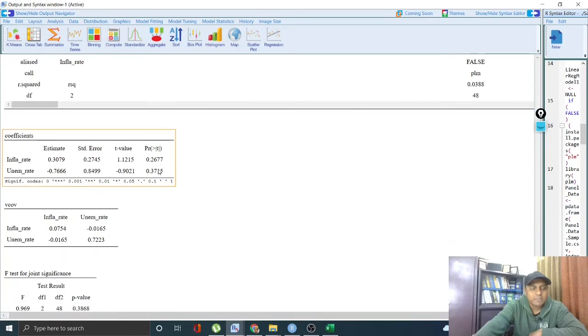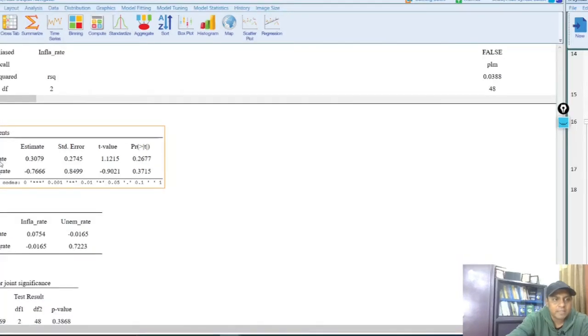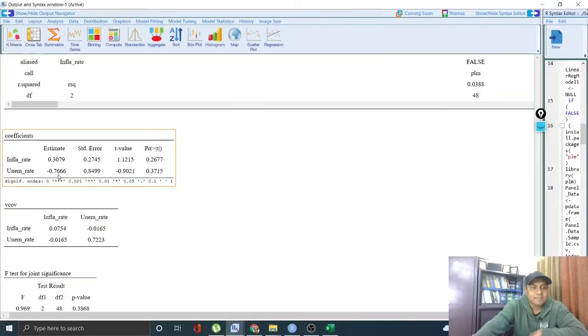First we have this fixed effect model, and here you see the inflation rate is 0.30, which is a positive number, and the unemployment rate is negative 0.76, which is a negative relationship with economic growth, and both the values are insignificant here, meaning they are not less than 5%.